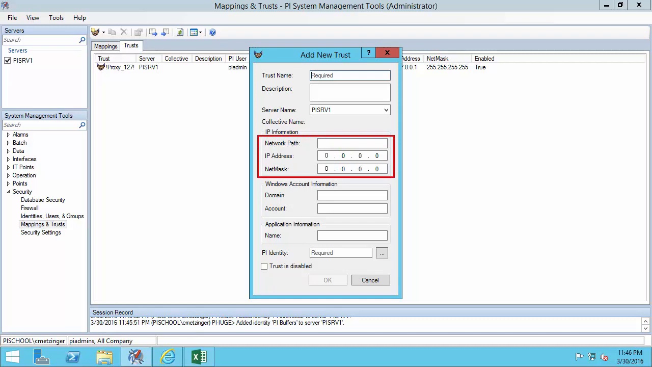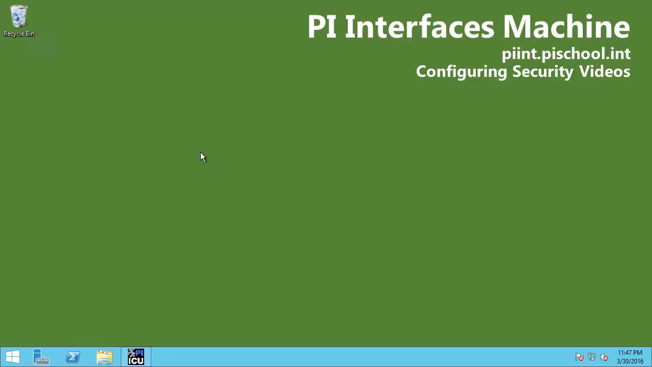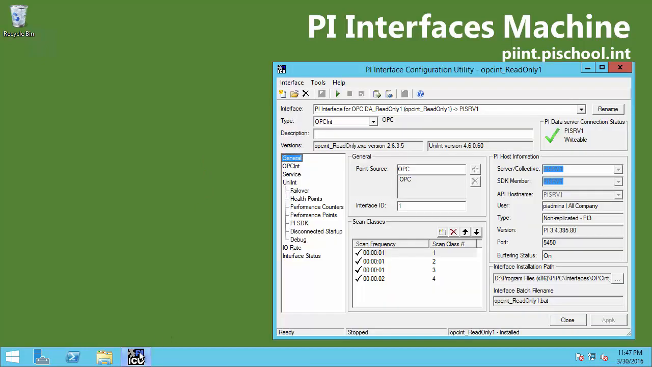We can see here that we'll need to know the computer name or IP address, and we'll also have this field for application name, and this is going to be the API connection name. So let's jump over to the machine where we have our PI interface instance installed, and let's collect these pieces of information. Okay, so now I'm on the machine where my PI interface is installed. I can open up PI Interface Configuration Utility, and you can see that this PI interface for OPC-DA instance is the one that I'm setting up the trust for.